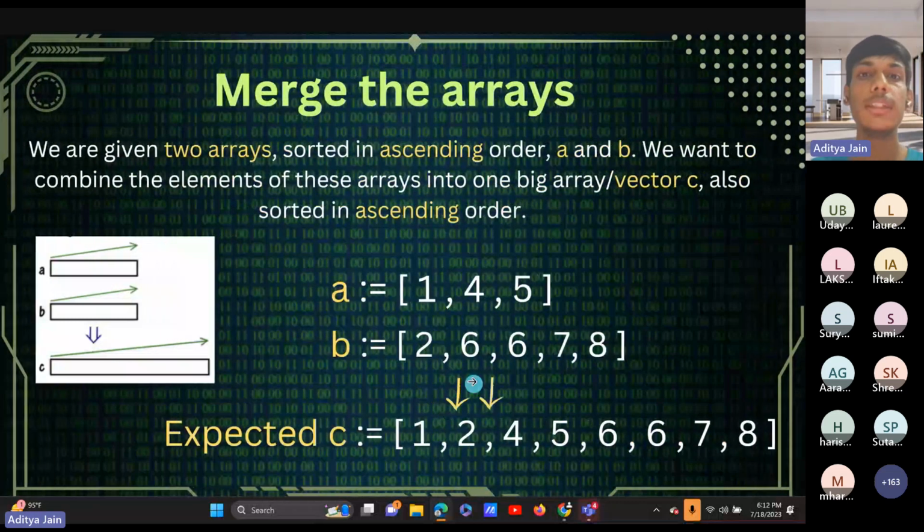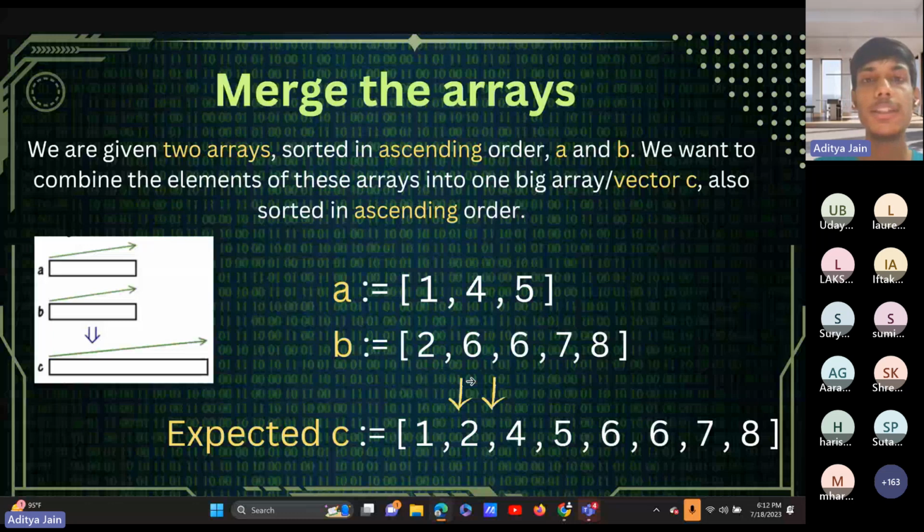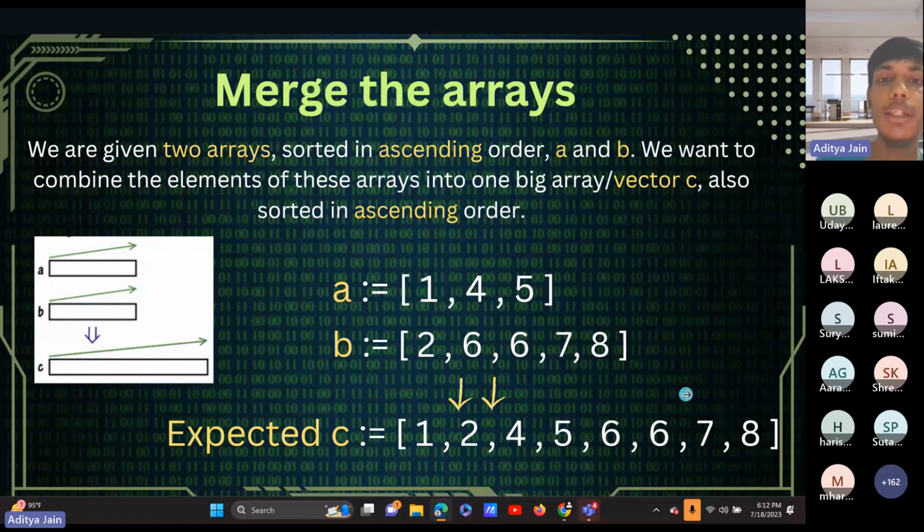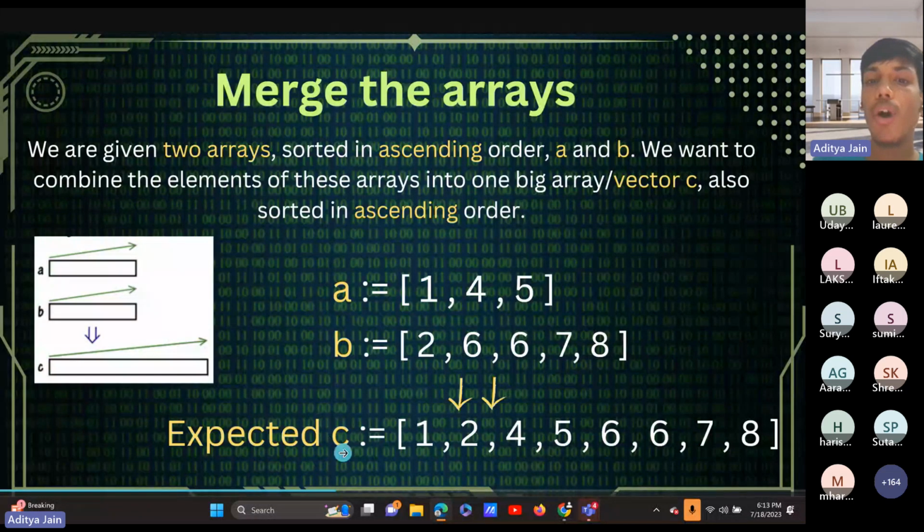This is the second problem, merge the arrays. What is this question? Basically, you have two sorted arrays, array A and array B. What you want to do is put all the elements of array A and array B into another array or vector C, and all the elements in vector C should be in ascending order, should be sorted. For example, if your array A is this and your array B is this, what is the expected C? Expected C is basically you will put all the elements of array A and array B in another array C such that all the elements in array C are sorted.